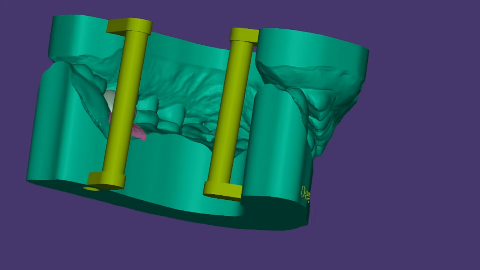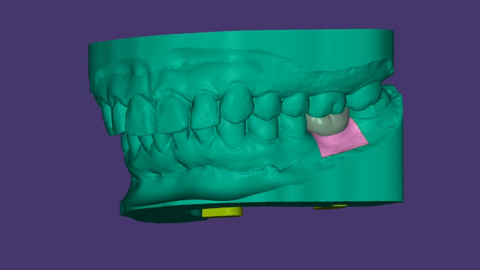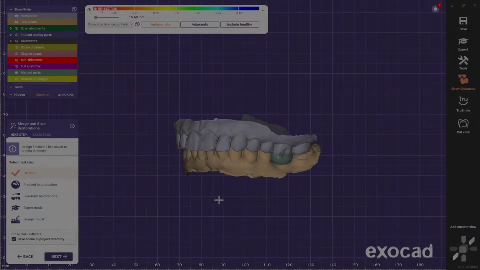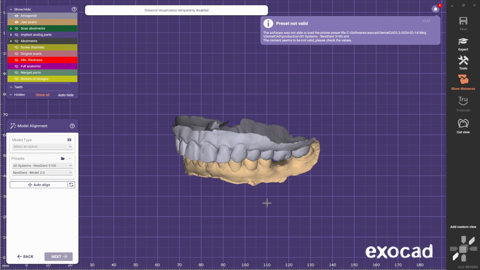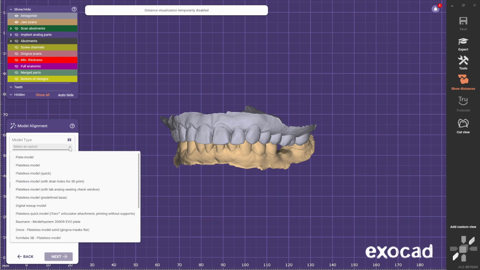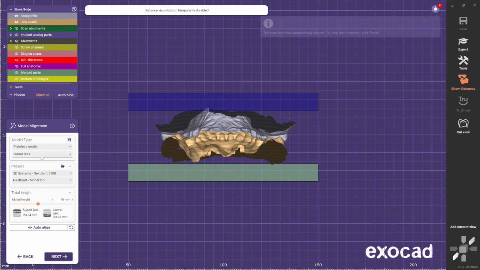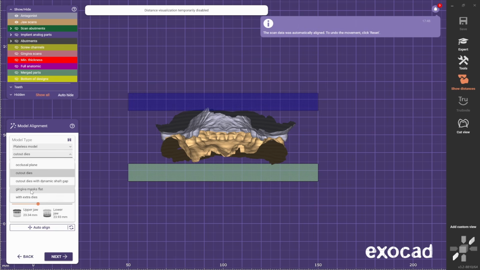Today we are going to design the models for this crown that I designed in the last video. So after the crown is done, we go to design model. Because this is an implant model case, I'm going to select plateless model and I'm going to select gingiva mask.